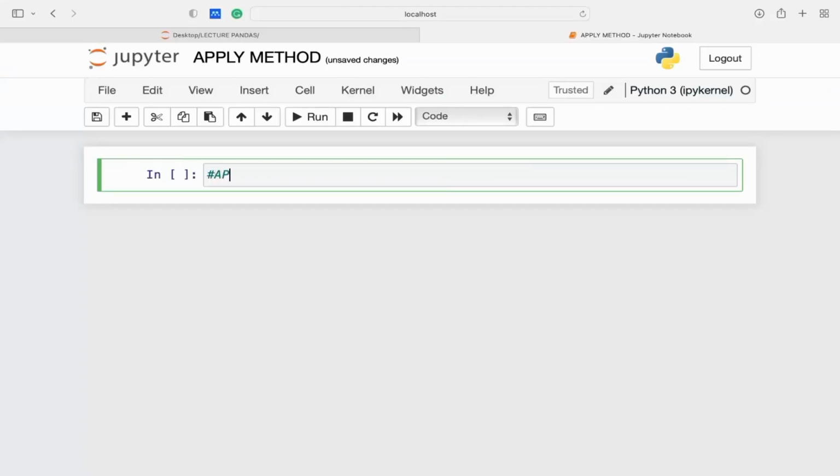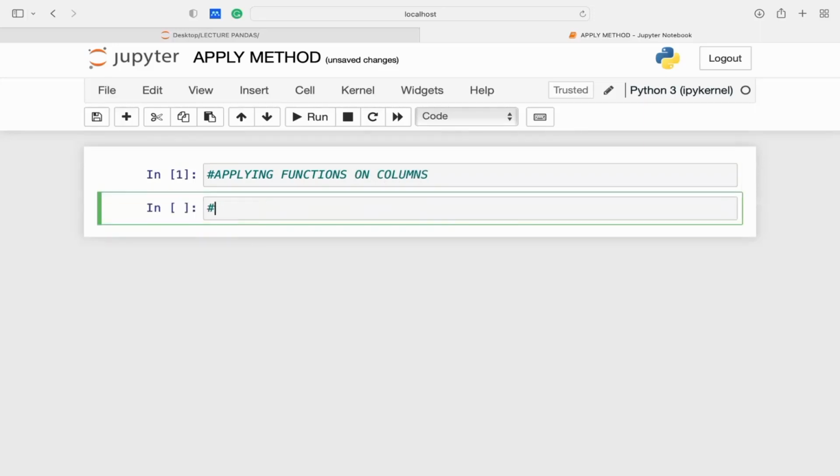So the apply method is used for applying functions on columns. We can select a particular column, apply a function on all the values of that column and store the result somewhere else, like in a new column or in a new list. So the apply method is used to broadcast a function to the columns. That is, every value of that particular column will be treated with the function that is passed in the apply method.